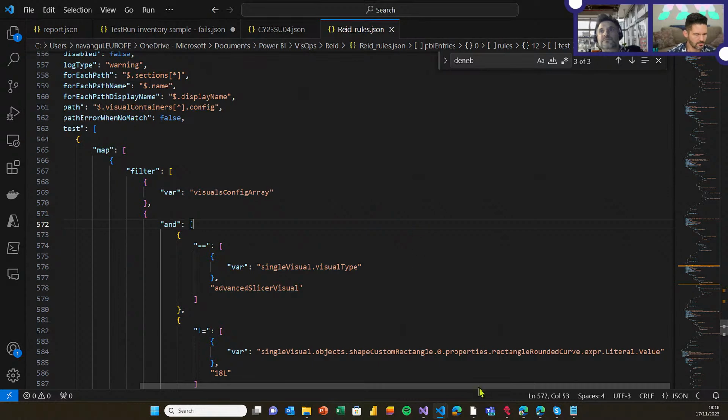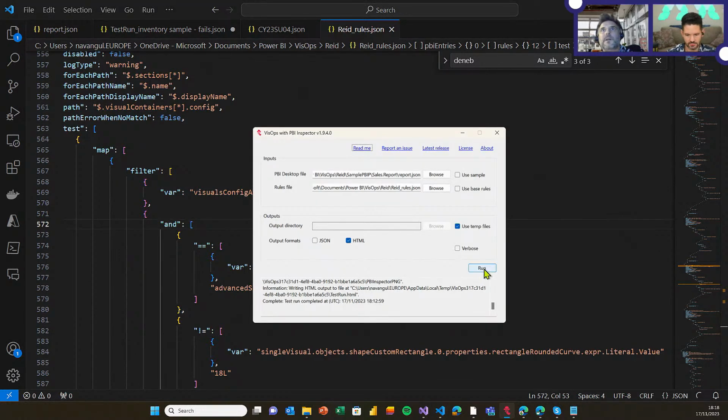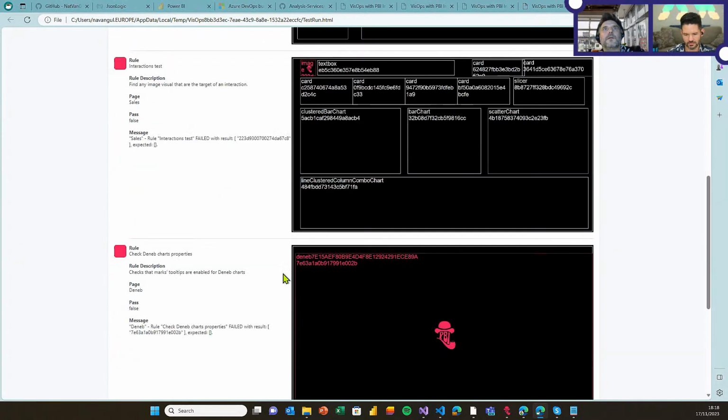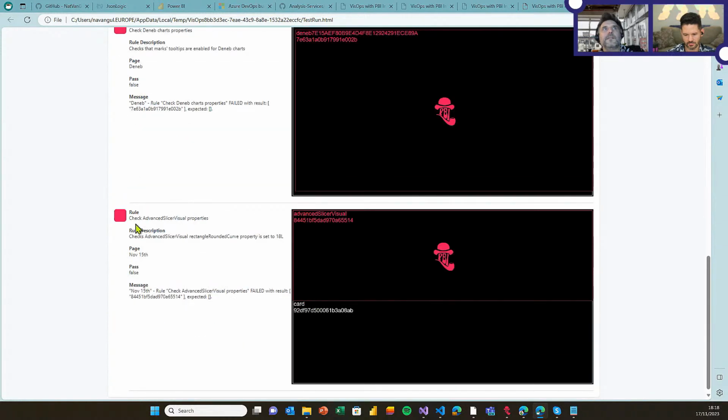So very quickly, let's try that. Running this rule again. Okay, so these are the previous rules, but this is the one that we just looked at now. And you can see that we indeed are highlighting this because we got it set to 17 and not 18. Right? Yep. That's what happened.